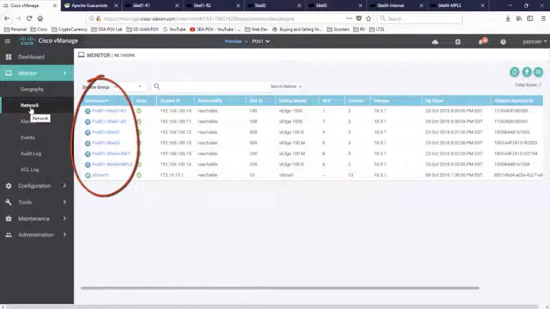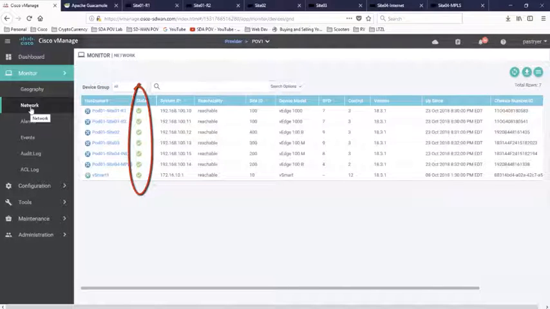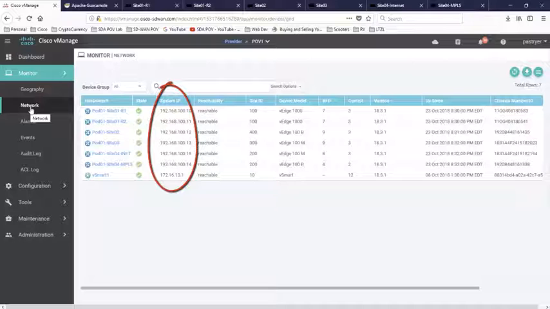The first column is an easy one. That's our host name for each one of our devices. The next one is our status, and the status indicates that the edge device is connected to the vManage. And we see here that all of ours are connected with green check marks. The next one is the system IP. The system IP is similar to the router ID in a Cisco router.